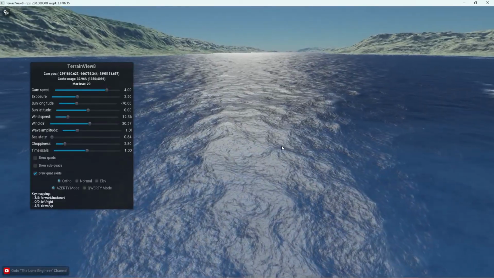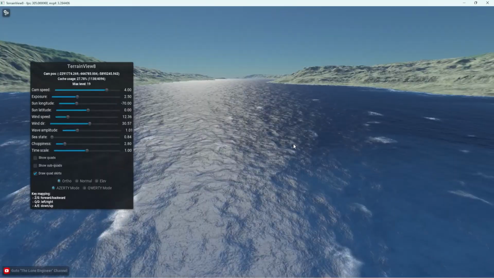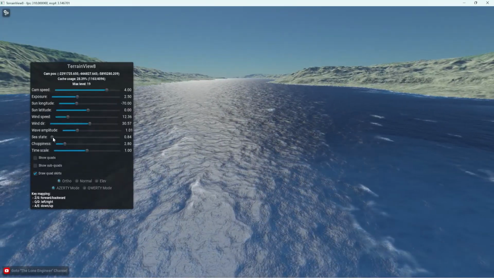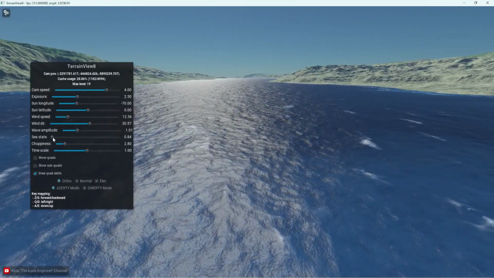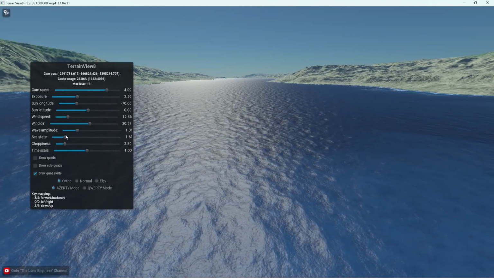Okay, next one is the sea state. This one I don't think is very useful, but again, it's reducing the effect that you get with the wind, in fact.